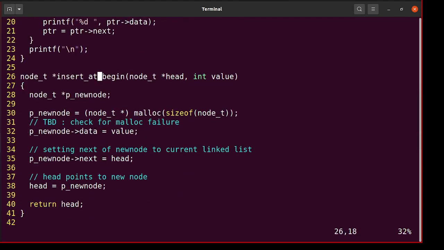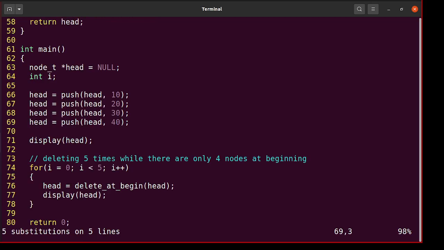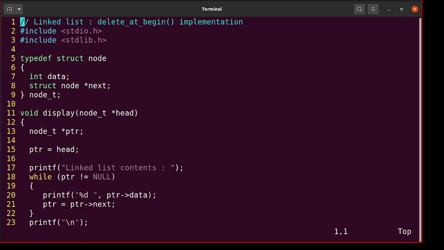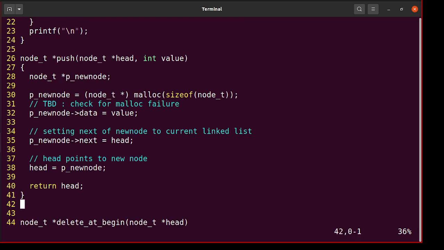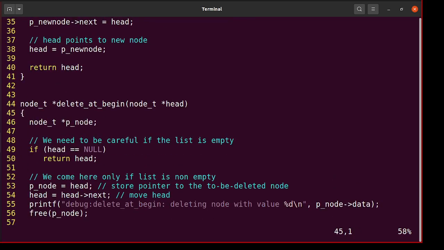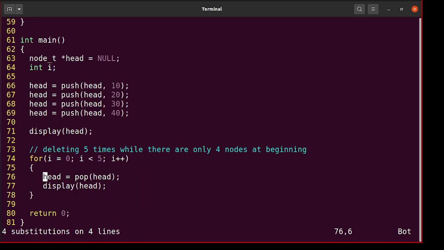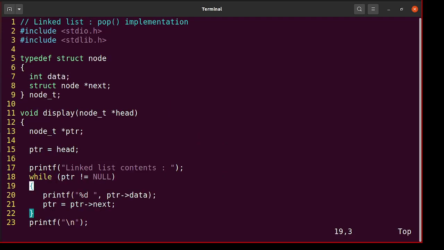So insert at begin we will call it push. So I will in the entire code replace insert at begin with push globally. That's my push function. And then delete at begin I will start calling pop. So I will again substitute 1 comma dollar substitute delete at begin to pop slash g. Okay, so popped.